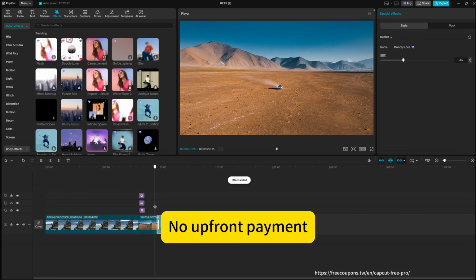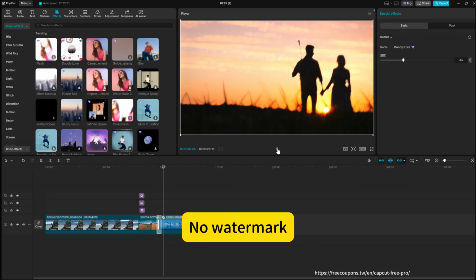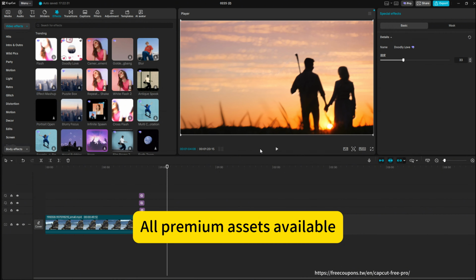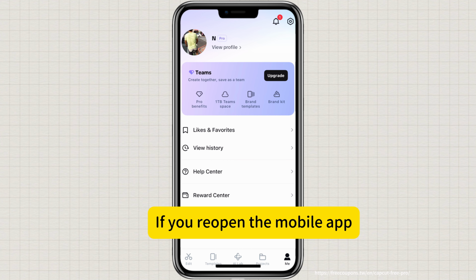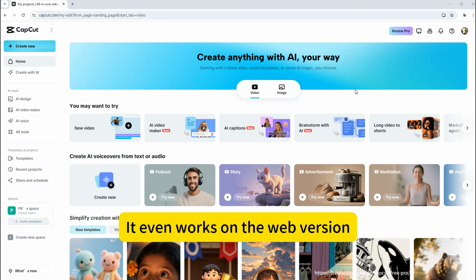No subscription, no upfront payment. You'll get full Pro access on desktop. No watermark. All effects unlocked. All premium assets available. If you reopen the mobile app, you'll see your account is now Pro there too. It even works on the web version.